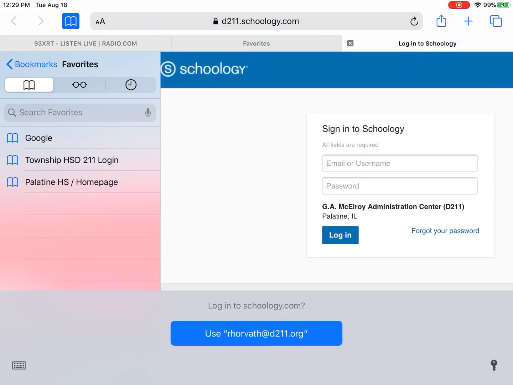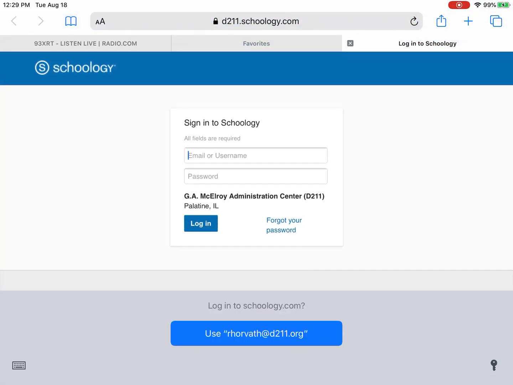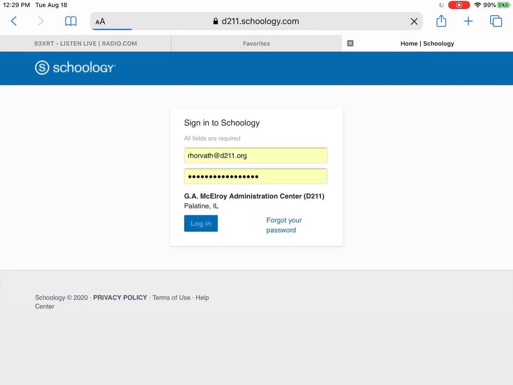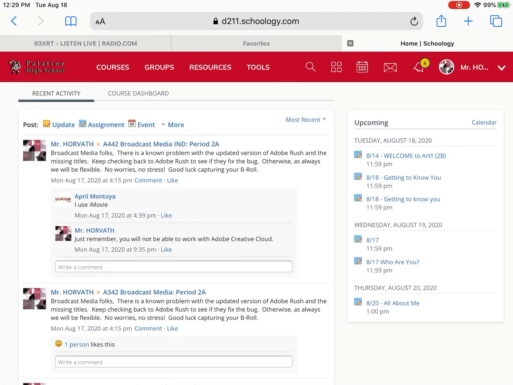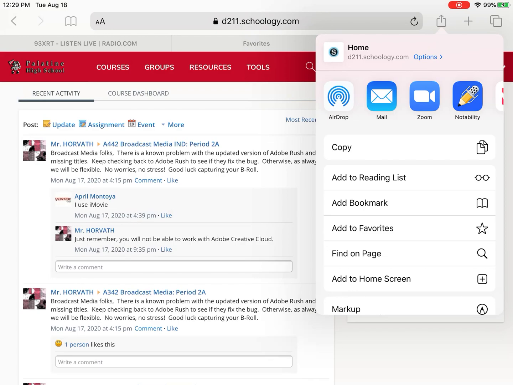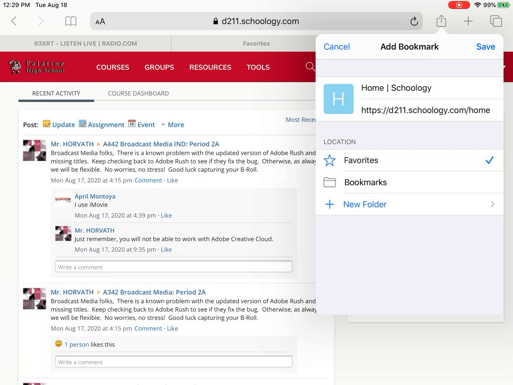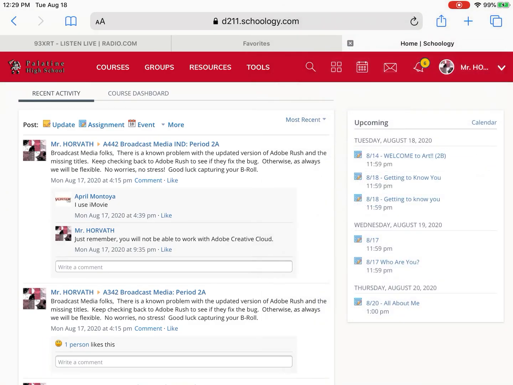So here we go. This takes me right out to the sign-in sheet that you guys should know. My stuff is already in here, so I'm going to put it in. But you would put in your login information, and it's going to take you right to this page. So now we're in Schoology, but we're seeing a much more advanced version of Schoology, which I think is much easier to use actually. While I'm here, I'm going to go to the box with the arrow sticking out of the top, and I'm going to add a bookmark. There we go. You can title it whatever you want. Home Schoology is fine with me. There's the address right there. It could be in favorites, which is fine. That's fine with me, and I'm going to say save.